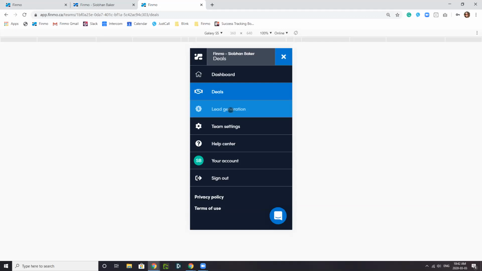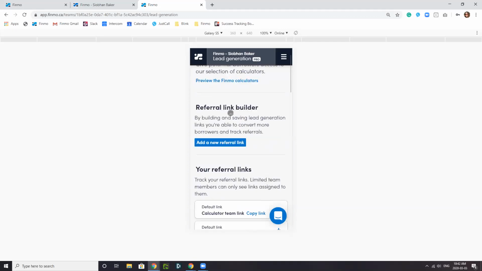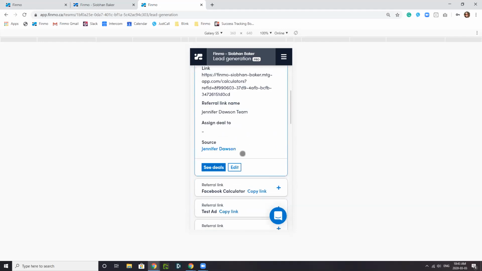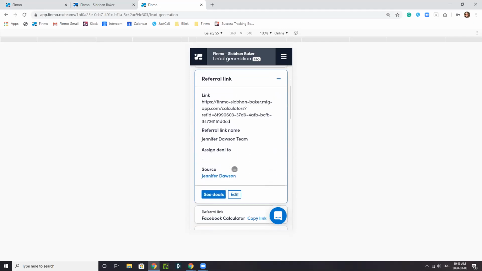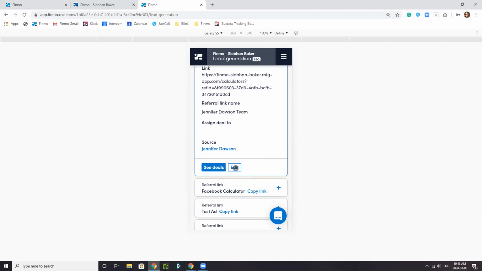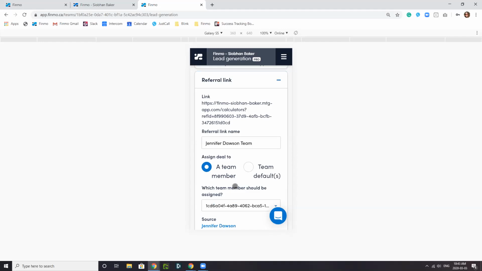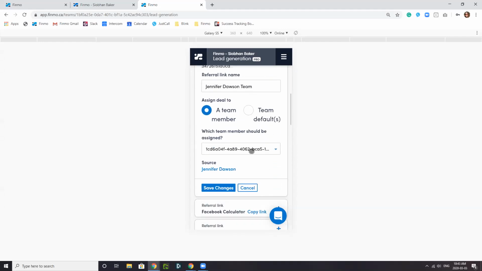For lead generation, if you do have those permissions, you can create a new referral link, and you now have the ability to edit links. Before you weren't able to do that, but now we've added the edit option. And again, this is going to be on your computer as well as on your mobile device. So when you click edit, you can make the following changes that you see here.